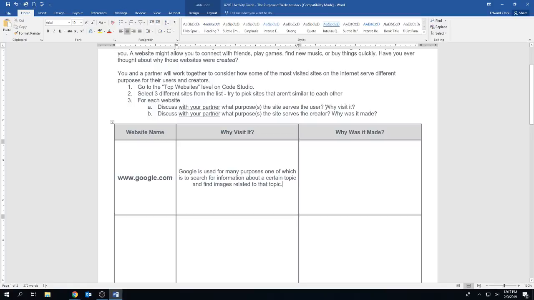Okay, why visit it? Why would we visit that site? To look up, search for information about a certain topic and find images related to that topic. Then in this next part, we're going to discuss with your partner what purpose or purposes the site serves the creator. Why was it made? Okay, so why was Google made?